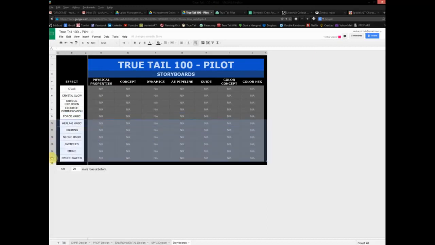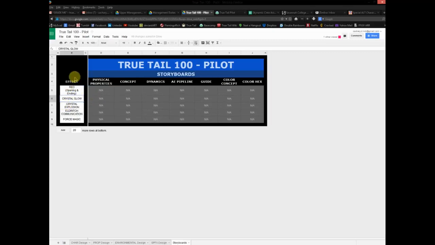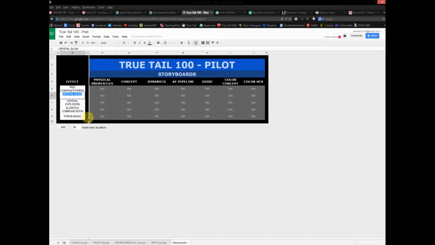Don't need any of these other rows down here. Delete. And so this will be red, and red is the opening and ending. Only see how that's kind of not fitting in there, so I'm just going to stretch this over a little bit until it fits. There we go. Red. Then we've got green, which is the courtyard scene. And then we've got blue, which is the montage.